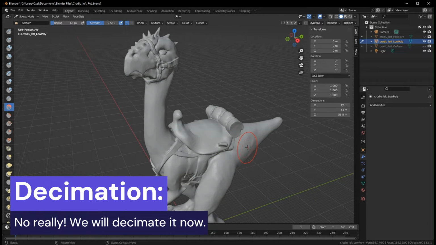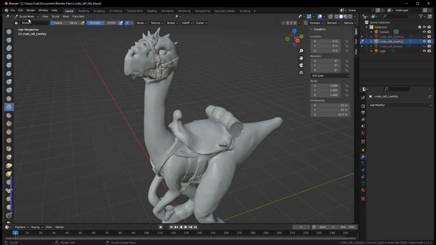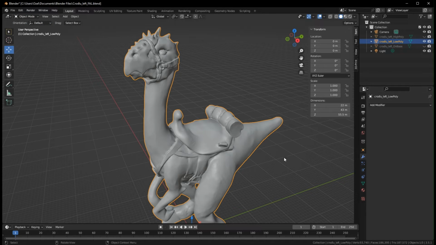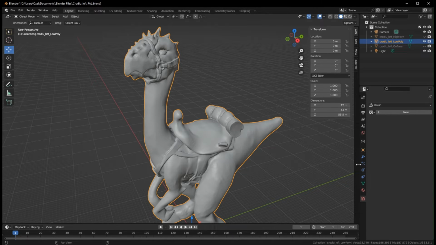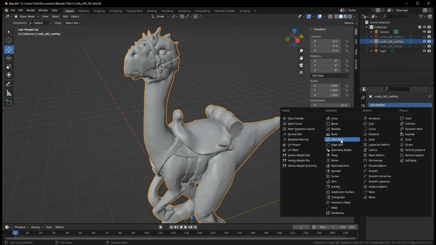So now with our smoothed model, let's actually try to decimate it. To decimate, we will go back into object mode and add a modifier. Modifiers are under this little wrench icon off to the side. To add a modifier, it's just right here. So if you clicked somewhere else for some reason and it doesn't look like this, just click on the little wrench icon and go to add modifier and decimate.